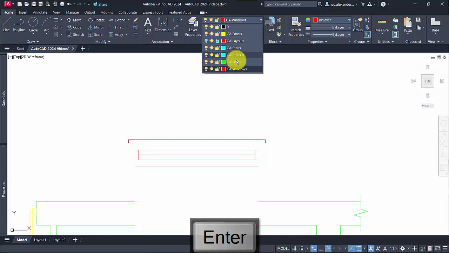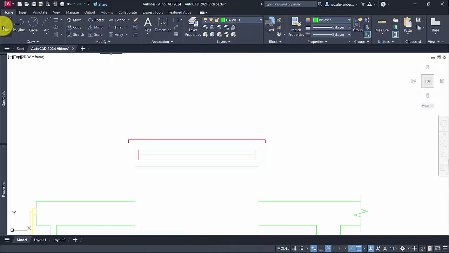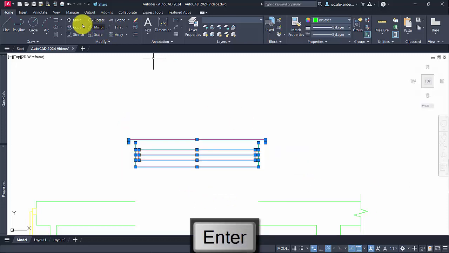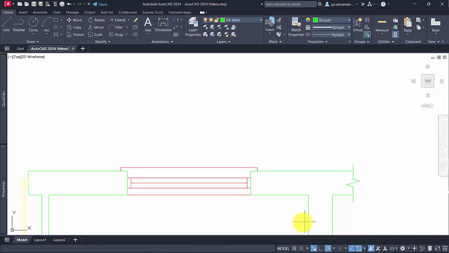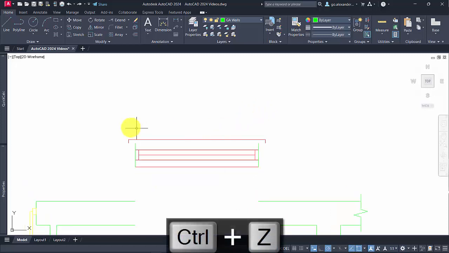Now we'll switch over to the walls layer, and we'll add another line in here, make it 350. That shows us where the reveal of the window is. Once again we could mirror that. So that gives us all the lines that we need to go in here. Let's just test that it looks okay. Fits in fine. I'm going to undo that so that I can now turn it into a block.